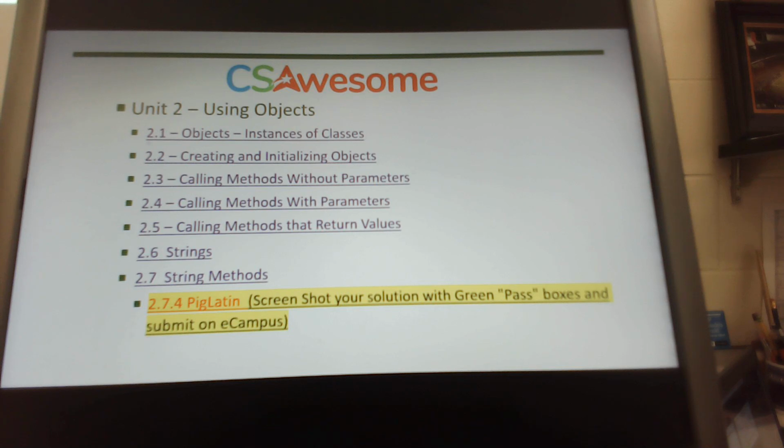Check that out in section 2.7.4, and that is going to be one of the assignments that we're going to turn in. Take a screenshot of the solution with that, and you'll see the green pass boxes that we have on the screen when you do that as well.